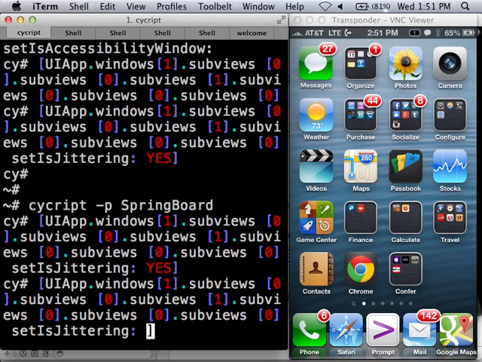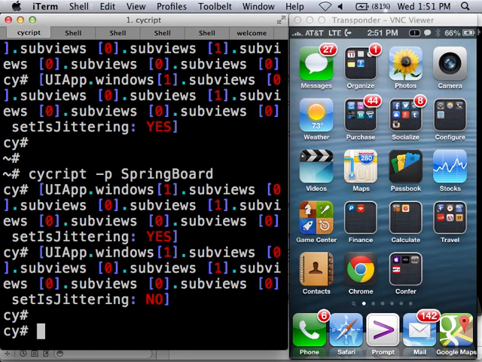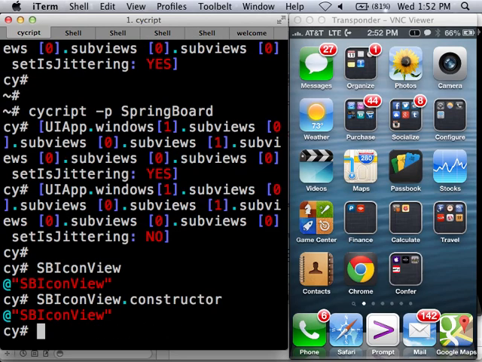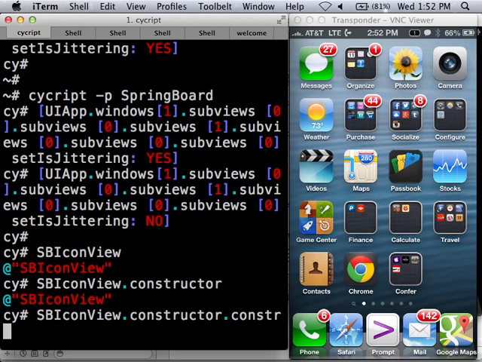All right, so if I take an SB icon view, in JavaScript, if you ask for the constructor of something, you get its class. So you get the function that constructed it, which is kind of its class in prototype inheritance. You can actually do that in Objective-C here as well.